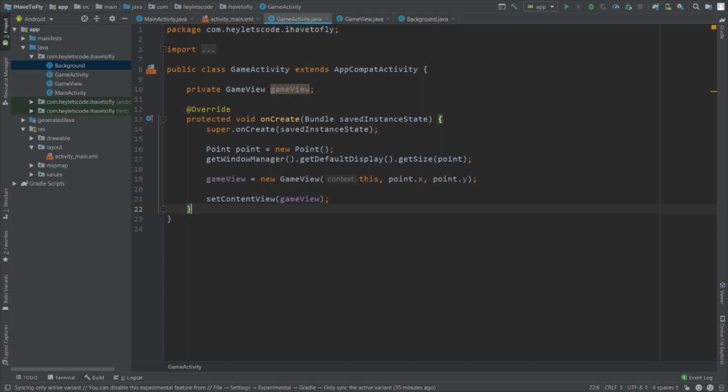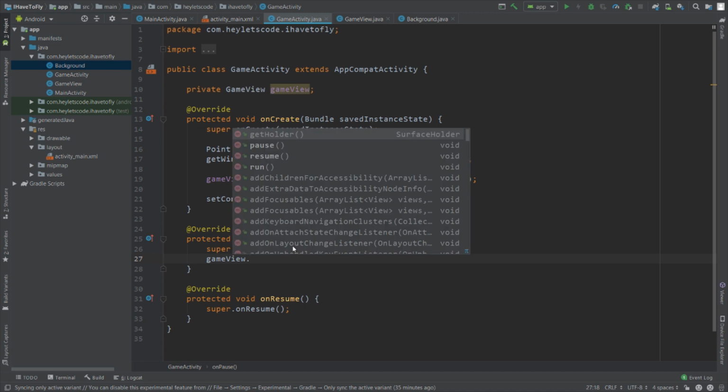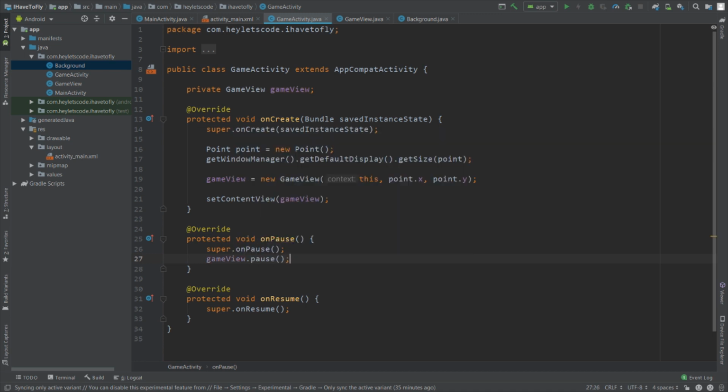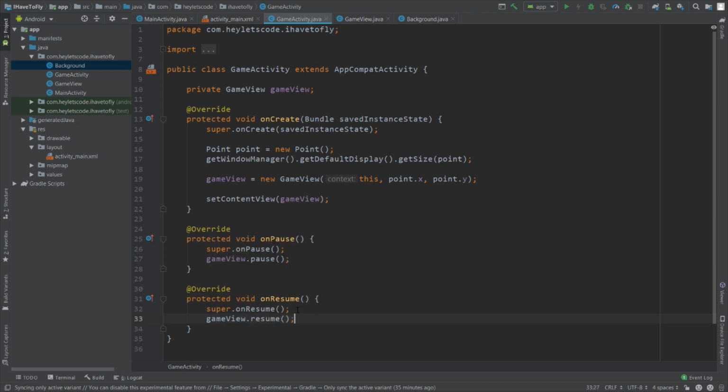Now this is not enough. We also need to implement the onPause and onResume methods. So when the activity pauses, we will pause our game, and when the activity resumes, we will start or resume our game. So we will call gameView.pause to pause the game, and then we will call gameView.resume to resume the game.